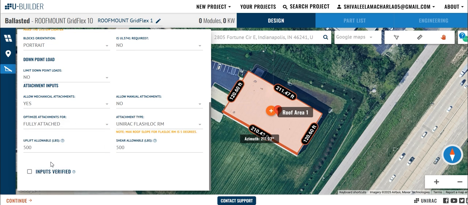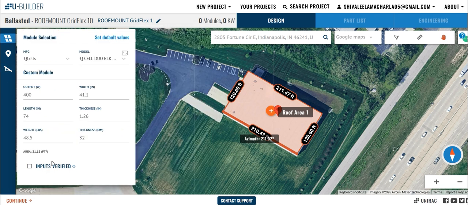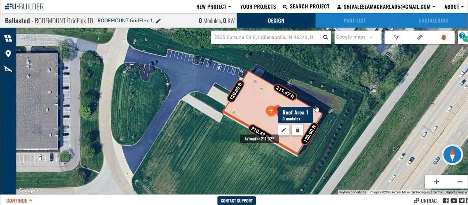Select your attachment type here. Choose between Unirac's FlashLock RM, U-Anchor, OMG, or choose Custom for unlisted attachments. Select Inputs Verified to finish.